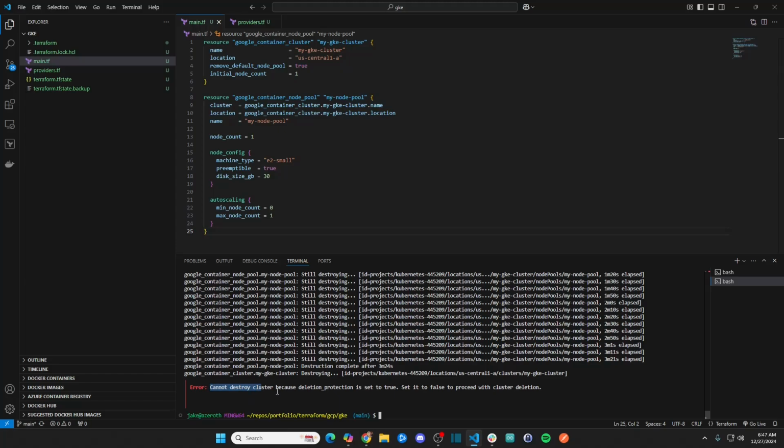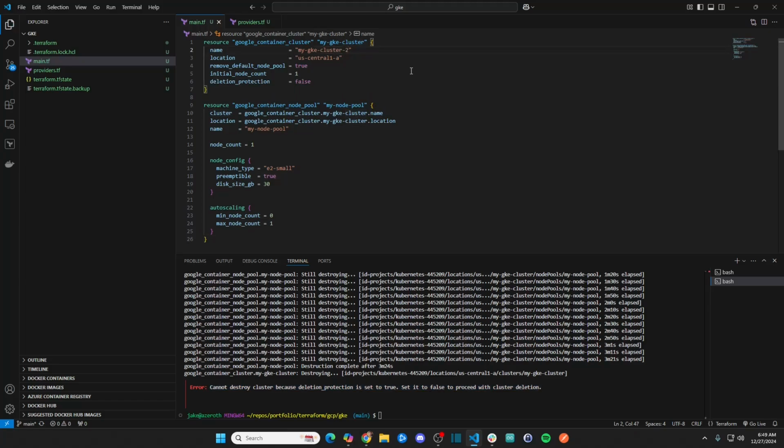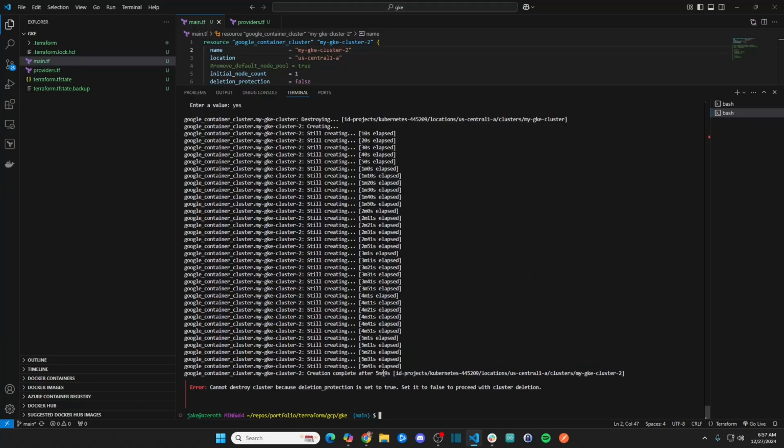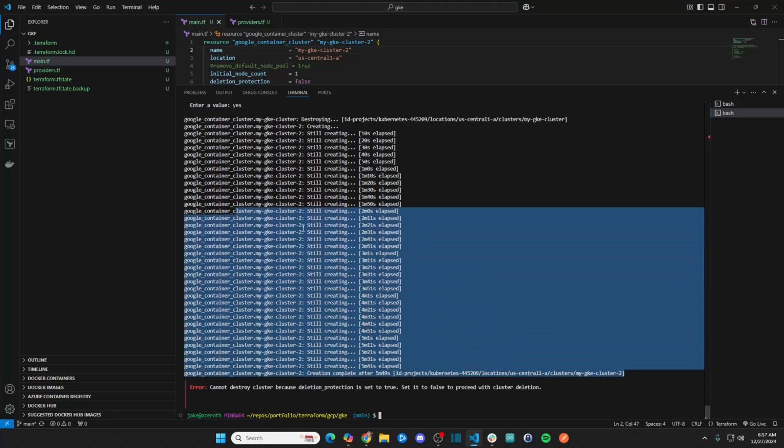So I was finally able to reproduce this error. You can see: cannot destroy cluster because deletion protection is set to true. Set it to false, proceed with cluster deletion. Let's make a second cluster real quick. Let's not remove the default node pool, and let's comment out this entire section. It took 5 minutes and 49 seconds, so almost 6 minutes. So we took off about 4 minutes by not having to delete that default node pool.